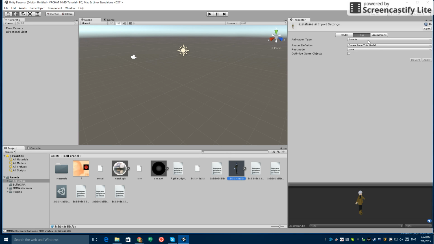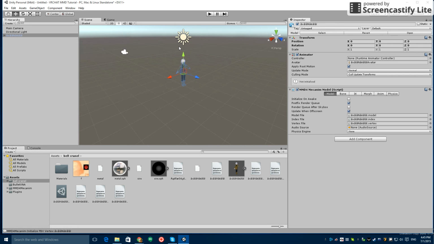I got to do a couple of things. Animation type is going to be humanoid, because you have to do this for VRChat avatars. And then you want to create it from this model, hit apply. And it's going to find actually all of his bones and various other things that make PMX files so awesome. Then you just take this avatar, you drag it into the scene like that, and there you go.